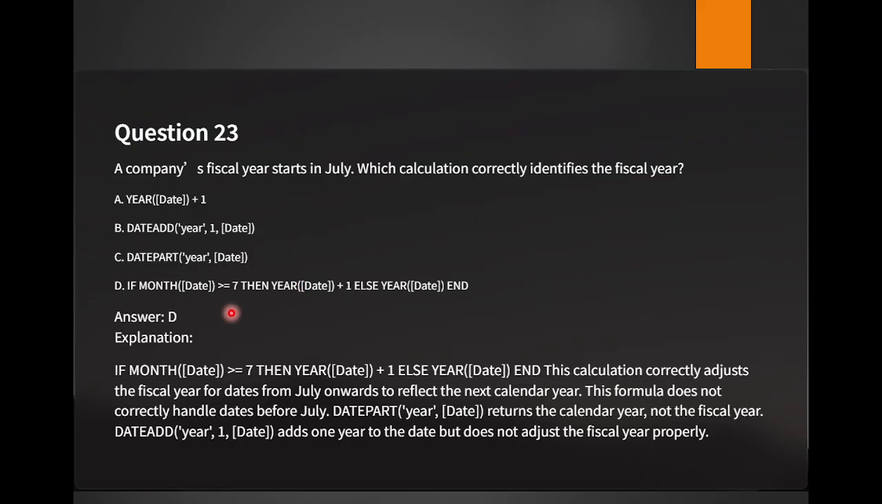This is an if-else calculation, which gives us the fiscal year dynamically, and correctly adjusts the fiscal year for dates from July onwards to reflect the next calendar year. Year of date plus 1 does not handle the months before July. Date part year of date returns the calendar year, not the fiscal year. It is not adjusting the fiscal year properly. That's why the remaining option is D, this if-else statement.